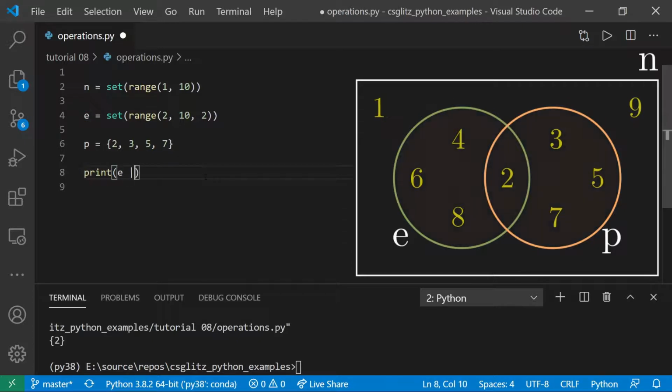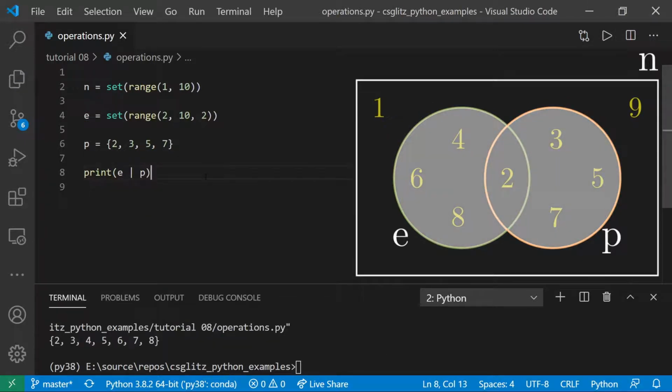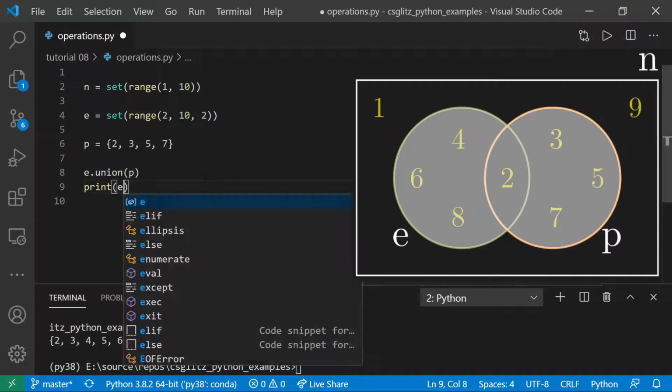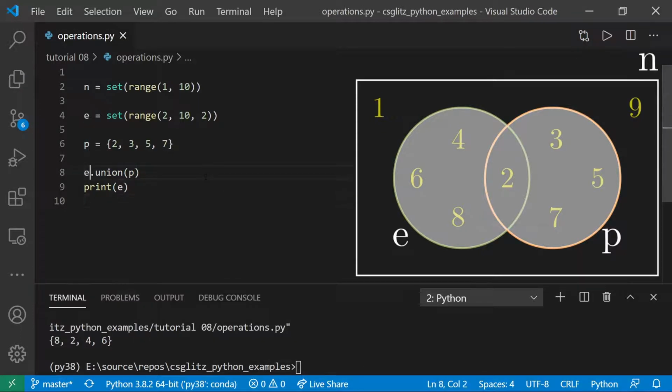Similarly, a bitwise OR operator will return the union of both sets. This is same as using the union method. Notice that this will not modify E. If we want to modify, then we can use the update method. Or we can use the bitwise OR equals to operator.